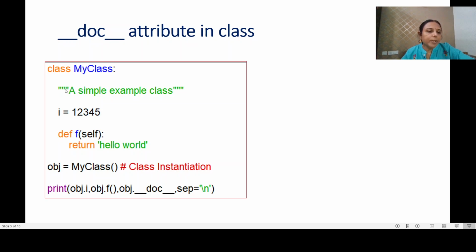So 3 times you have to put the double quote in the beginning and you can put 3 times at the end. This means that it is a comment. So usually a good programmer will explain what that class is about. In this comment statement, this comment is called a doc attribute. If you want to see what this doc attribute is in your output, then we can use the object variable dot __doc__ like that.